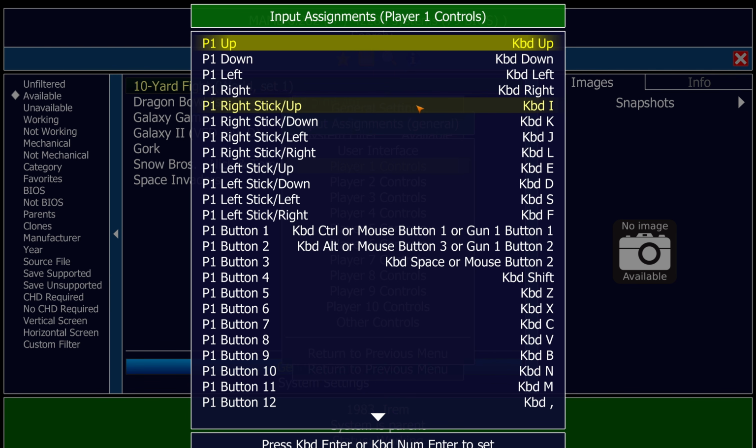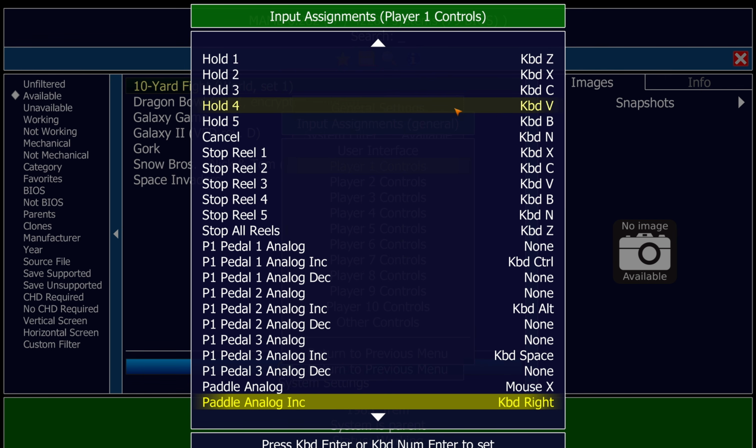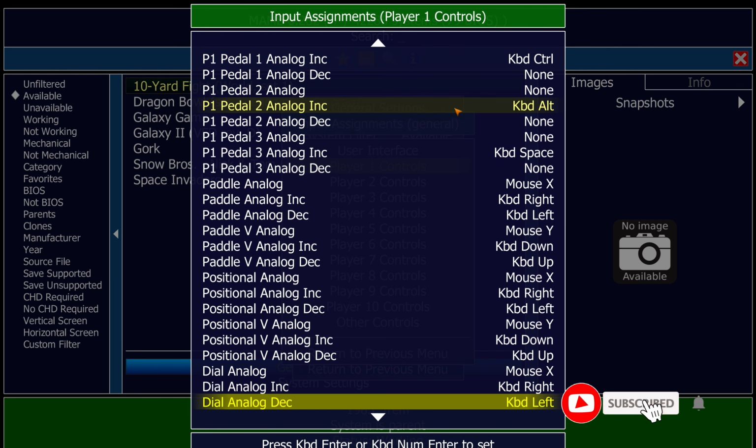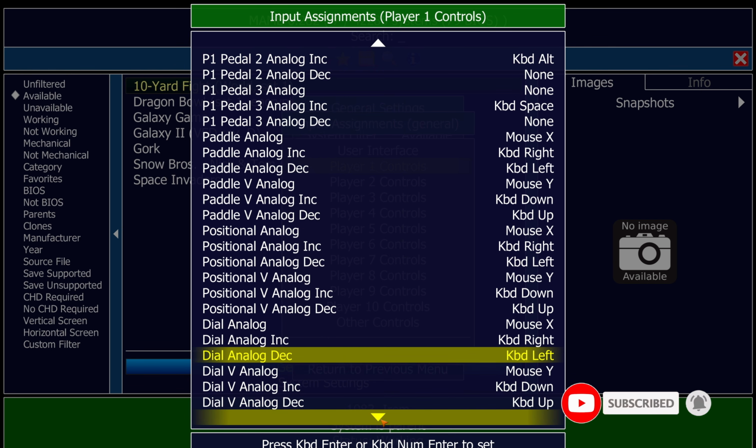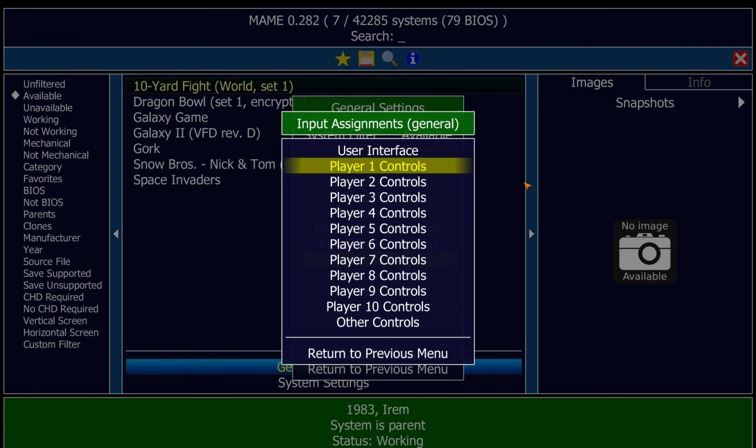If you want to change any of these shortcuts, or if you're using a controller and you want to manually map out what each button does, then you can just double click on it and then press any button on your keyboard or your controller which you want to map out for the corresponding arcade button. Once you've assigned or learned these shortcuts, you want to scroll all the way down and click on return to previous menu.